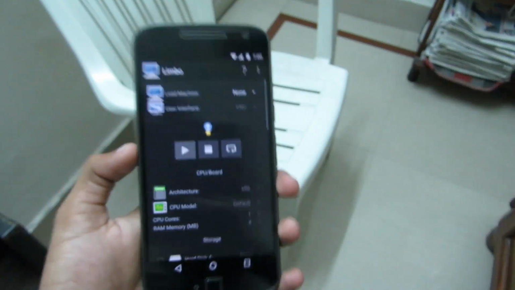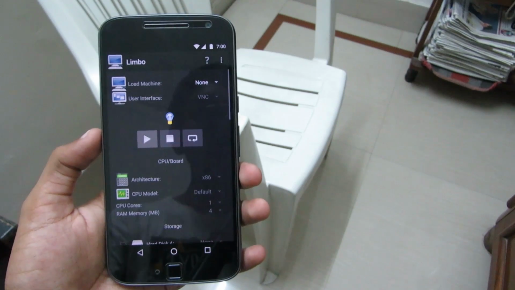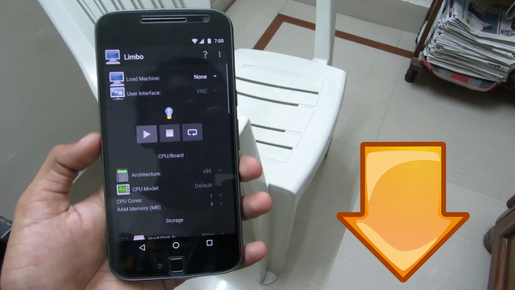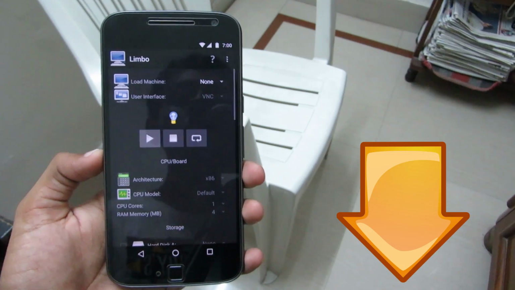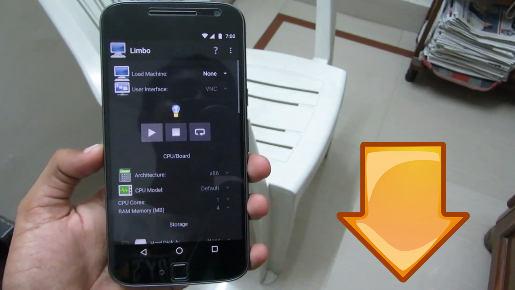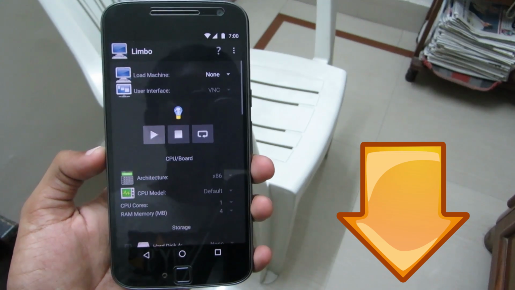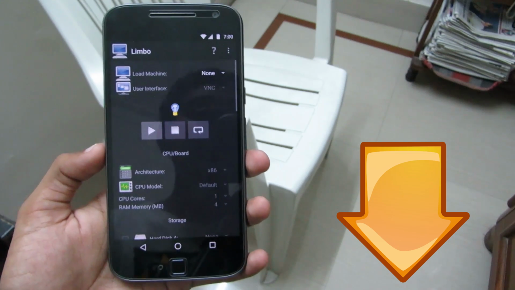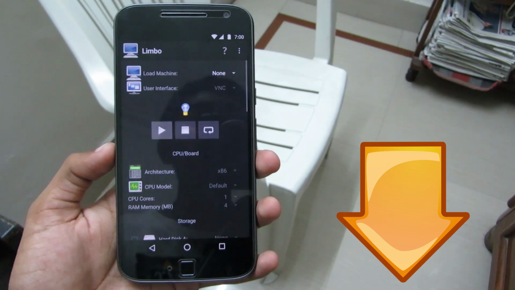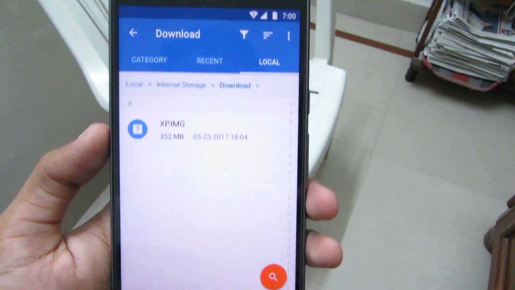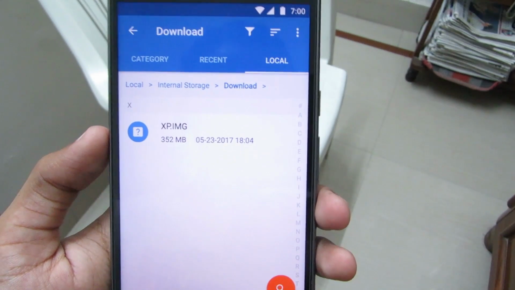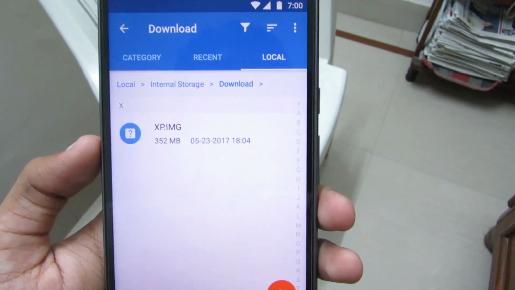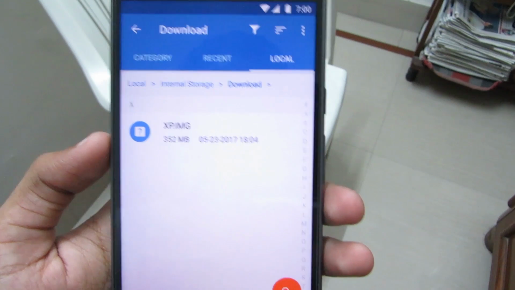Okay. This is Limbo. Now what you need to do is go to the video description below, and there you can find links for Windows 10, Windows XP, Windows 95 and Windows 8 and 8.1 operating systems respectively. Now you can download any of the Windows operating systems you like. It's an image or it can be an ISO file. I have downloaded Windows XP because Windows 10 and Windows 8.1 files are very large, around 1.1 GB. So to show you easily, I have downloaded the Windows XP file.